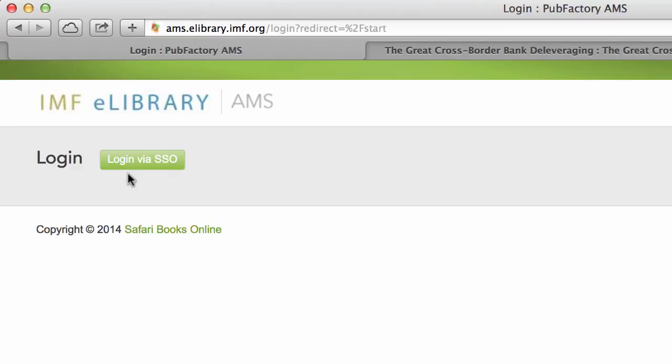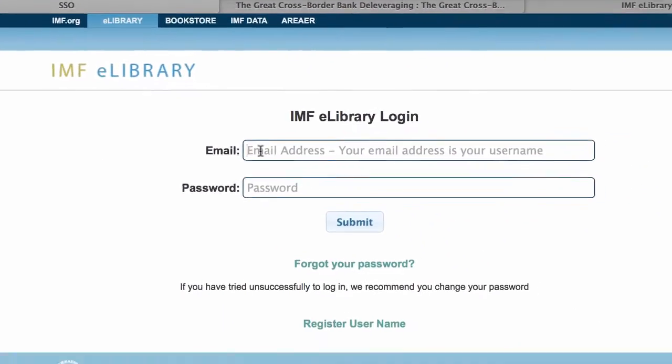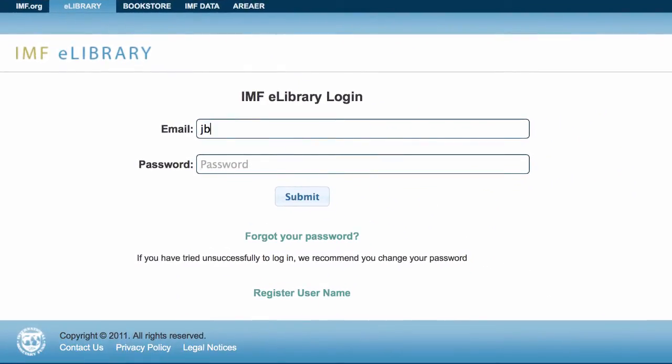The main access user ID credentials that were established when your subscription was set up are the same credentials for the account management system. To sign in, use the login via SSO button. SSO is the single sign-on capability that was introduced earlier. It allows users to move freely between all of the various component sites that make up the IMF library family of products. To log in, put in your user ID and password.